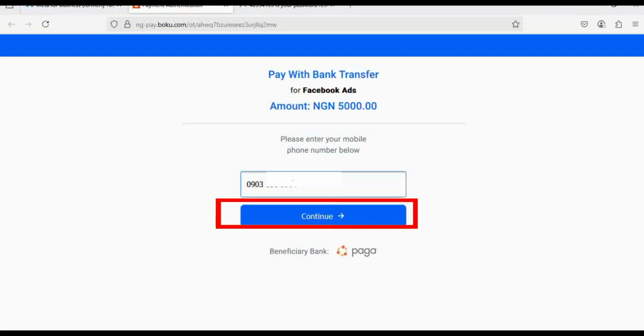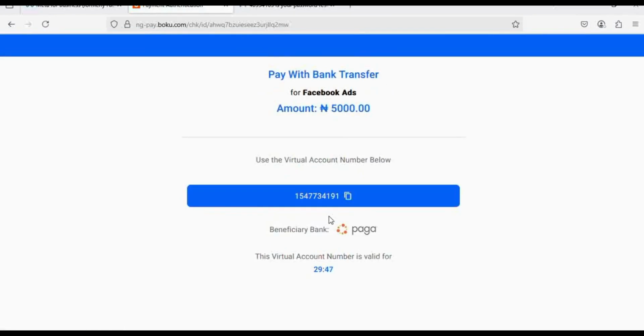What you want to do is to click on continue, and when you click on continue, it will direct you to this page where you see the details of the account number. So automatically you get a virtual number that you can pay to. Pay into the virtual number from Facebook ads. You are going to see the amount you are going to pay. This is the bank account number, this is the virtual account number, and this is the bank.